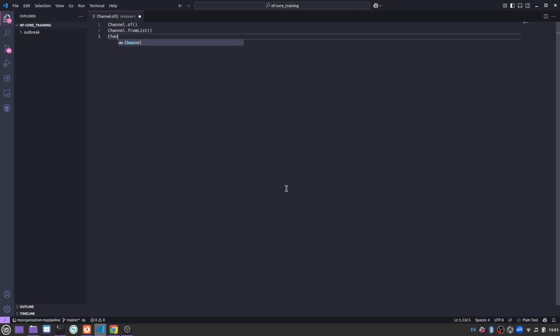Channel.fromPath. And Path should be capitalized in that. And this creates a channel emitting one or more file paths, so you would give it the path to a directory with files within it. And then we have channel.fromFilePairs. Now this is a very common one at the beginning of bioinformatic workflows, because it creates a channel emitting the pairs matching a glob pattern. And so often this will be FASTQ files. I'll show you an example of what this looks like in a second.